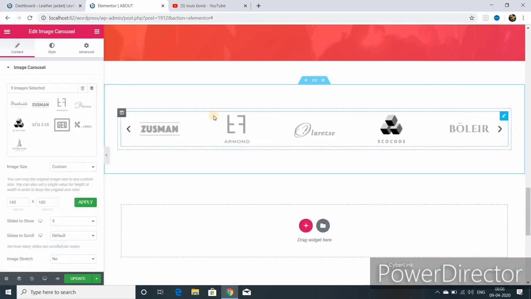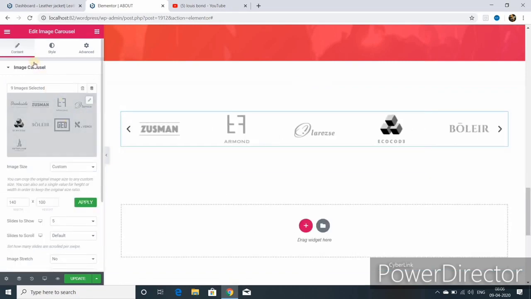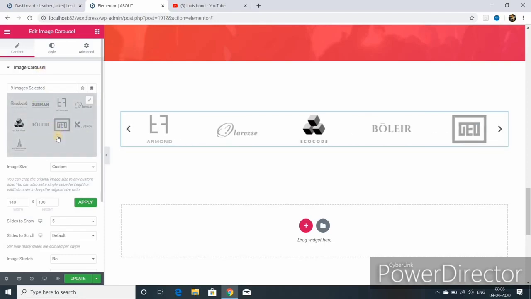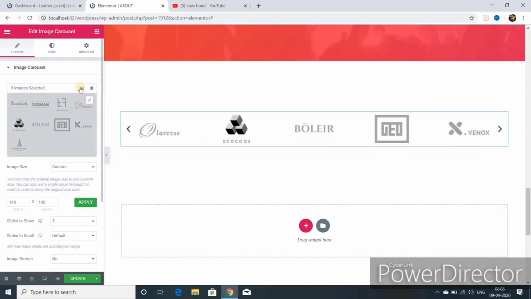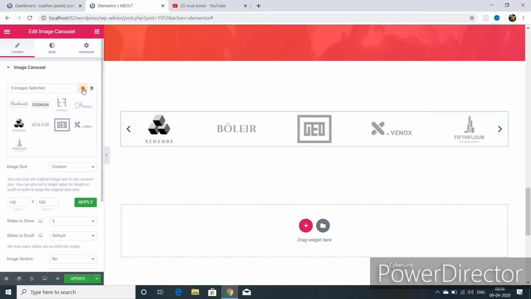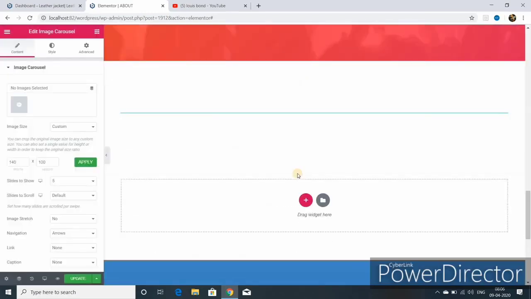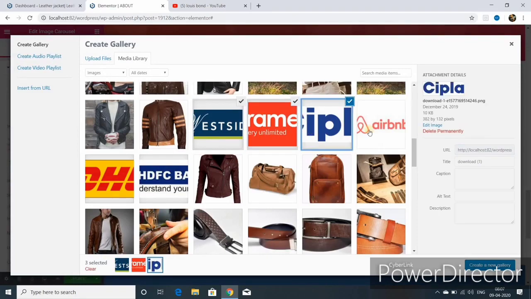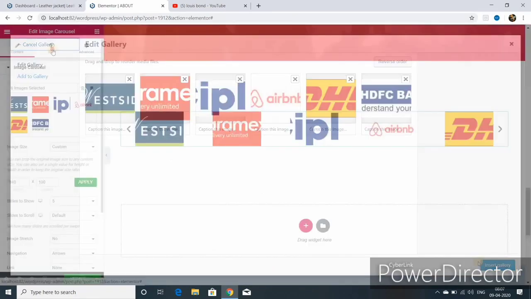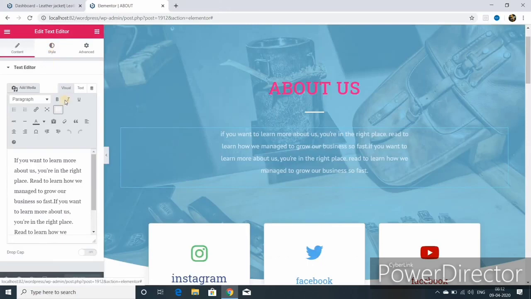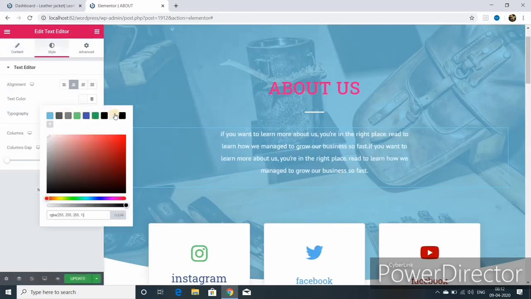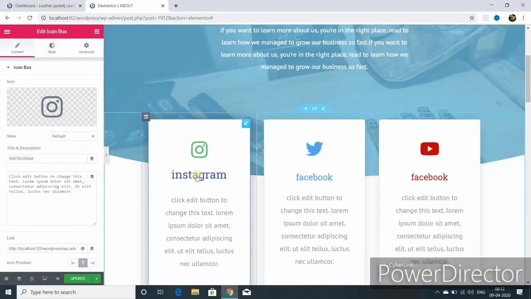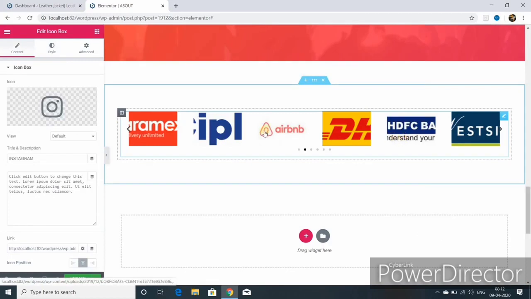I can click on this, what we call image carousel, which we have done earlier. I don't want to show all these images. I can delete it all. Click on delete, then click on plus, select the image, create new gallery, style or maybe content, style, color, I say white. I can click on this. So these are our clients for whom we work.